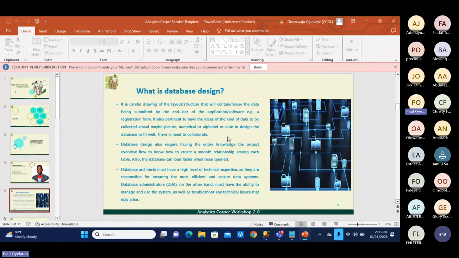Another point is that database design also requires having entire knowledge of the project overview flow, to know how to create a smooth relationship among each table. And the database can also load faster when being queried. What I am saying here is, for example, if you are designing a database for Jumia or for a company, you need to know all kinds of data that they are working with so that you won't have repetition of data.